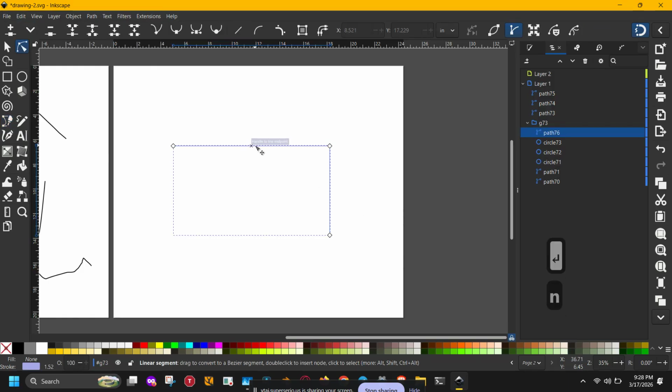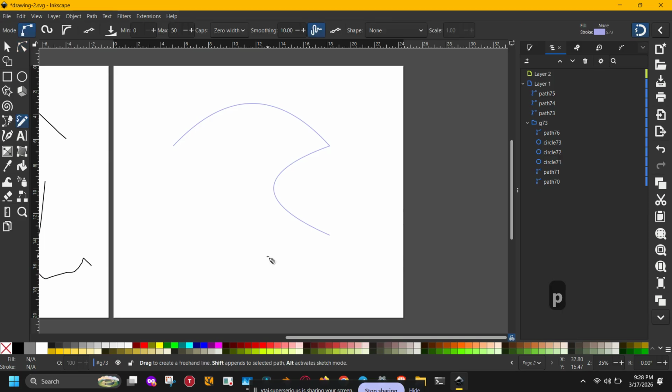If you prefer a more natural drawing style, switch to the pencil tool by pressing P. This lets you draw freehand lines. If your lines look a bit shaky, don't worry. Just adjust the smoothing slider in the top toolbar to clean things up automatically.